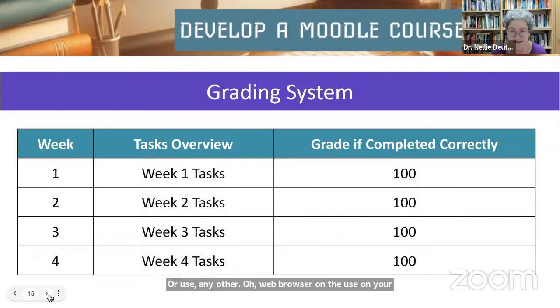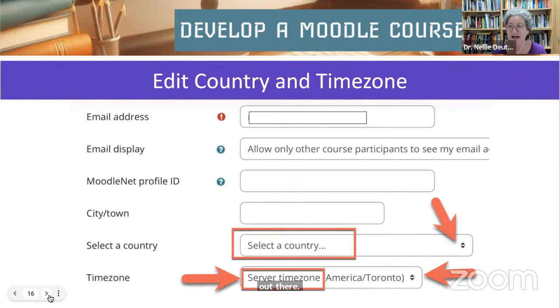So all the tasks get 100. Everything is out of 100. This is to ensure that everybody does the job. From my experience, if there's no grade out there, there's no need to do it because there's no activity completion.